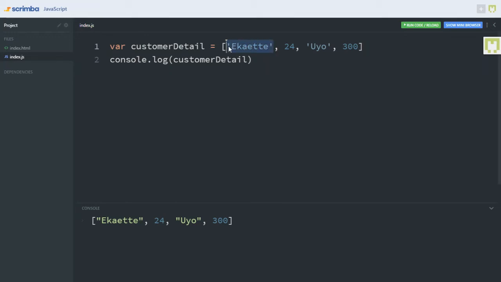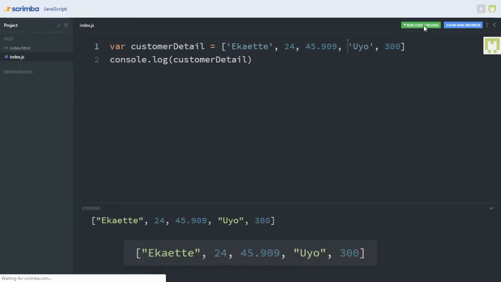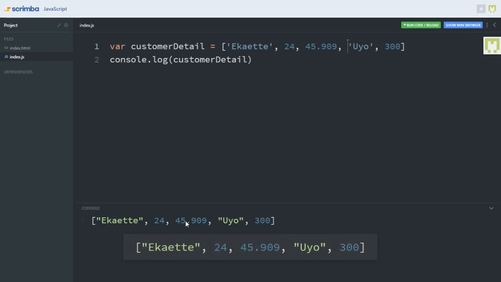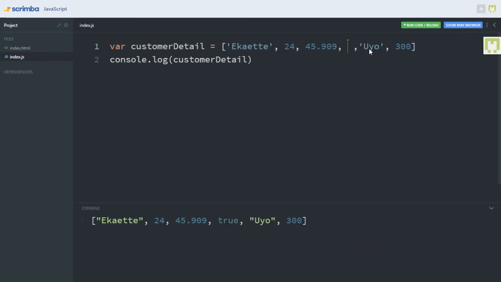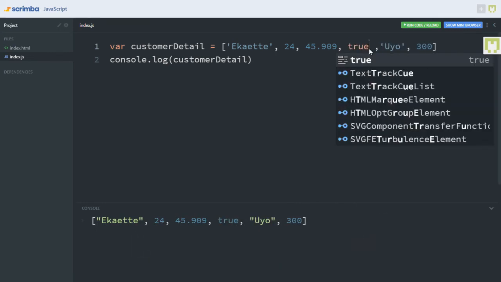Like we have here, we have a string, we have an integer, we have a string, and we have an integer. I can also put in another value here, which is a float. And when I run the code again, you see we have the float right here. Arrays can even take booleans. So you can see it says true here.